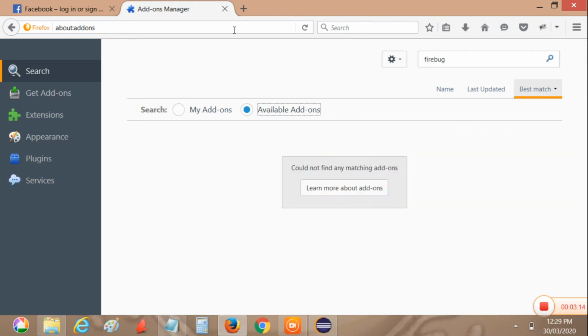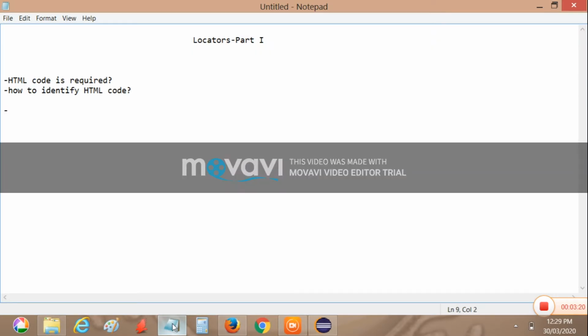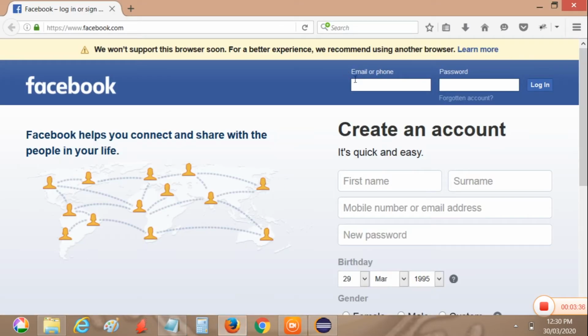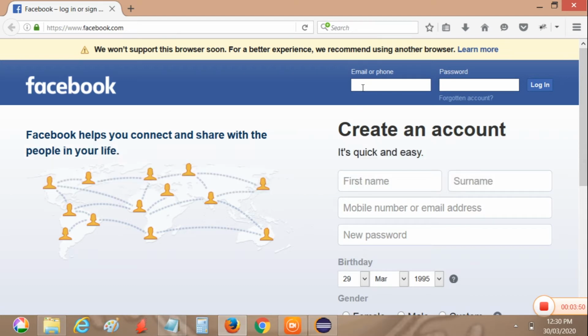Let's start with the actual session: locators. Locators means identifying components present in a web page. That means identifying different components like the email field, password, and login button by using the HTML code. So identifying these components of a web page using Selenium is called locators.